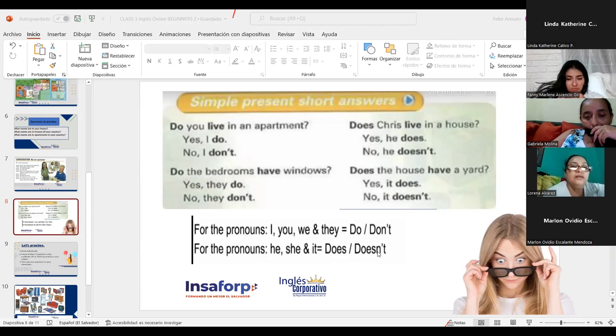Now let's have Lorena Álvarez. Usted pregunta, Gabriela Molina, usted responde. Action. Do you live in an apartment? Yes, I do. No, I don't. Do the bedrooms have windows? Yes, they do. No, they don't. Does Chris live in a house? Yes, he does. No, he doesn't. Does the house have a yard? Yes, it does. No, it doesn't.